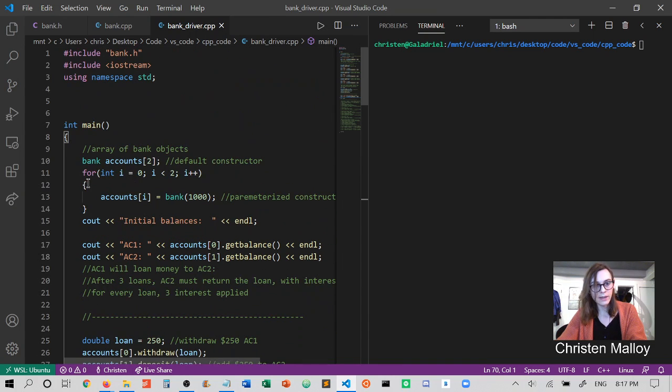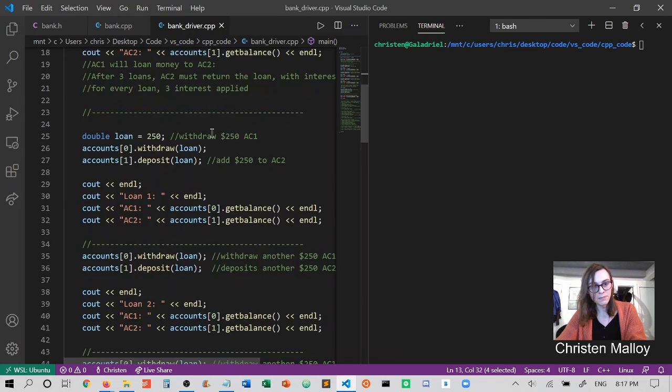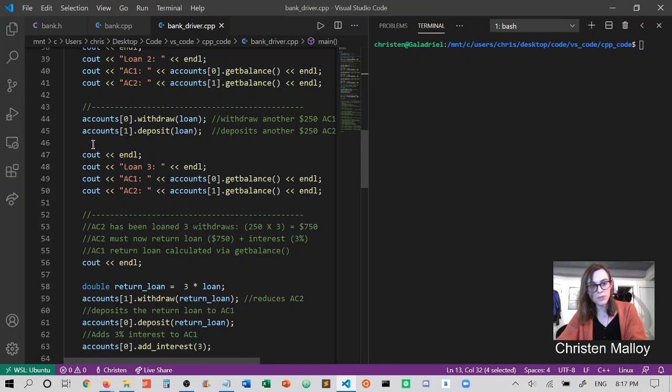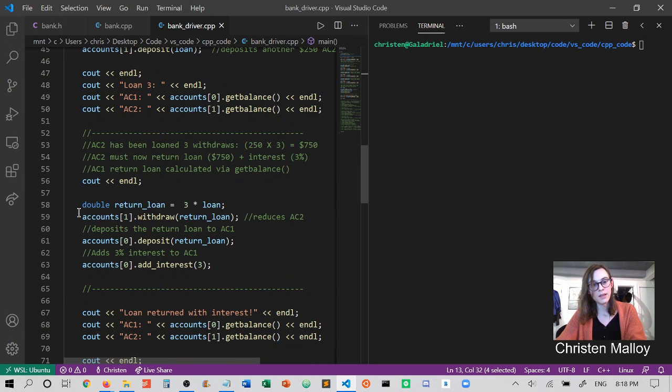So just to recap here, we initialize and declare our array of bank objects and use a loop in order to call the parameterized constructor and give it starting values. So we've gone through here, declared the array of objects, and given them starting balances. We're then going to print the information. Then we're going to do 3 different shifts. So we're going to loan $250 from account 1 to account 2 3 times, print the information. And then after we do it 3 times, we need to return that loan amount times 3. So we return the total amount that we borrowed plus 3% interest by calling add interest with the value of 3. So let's look at this when we check the code.